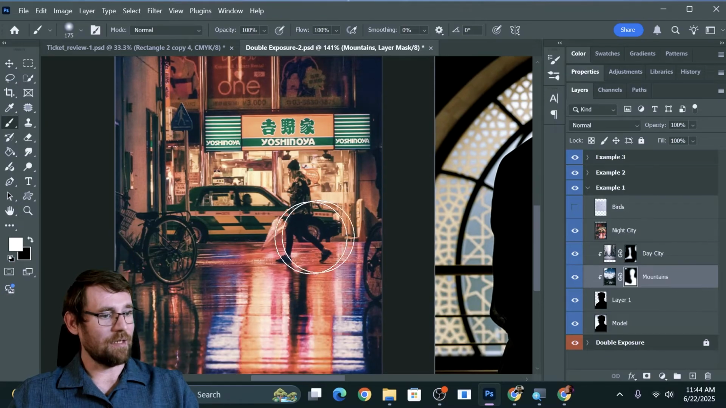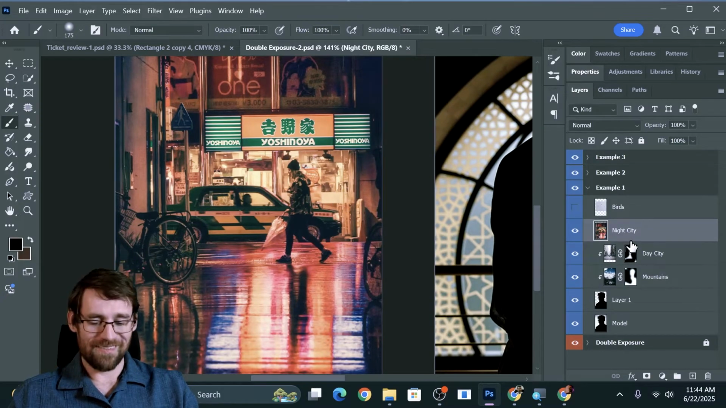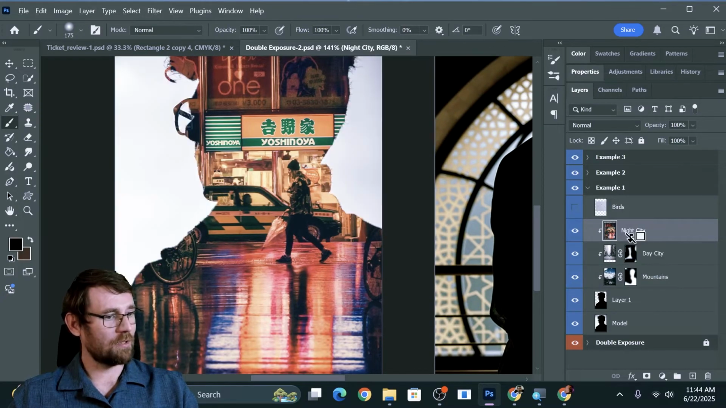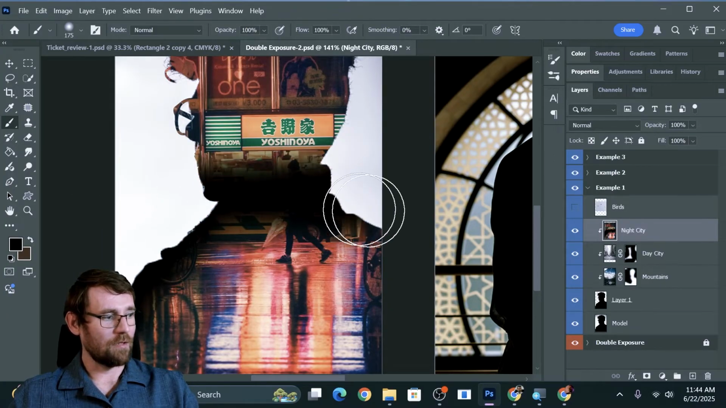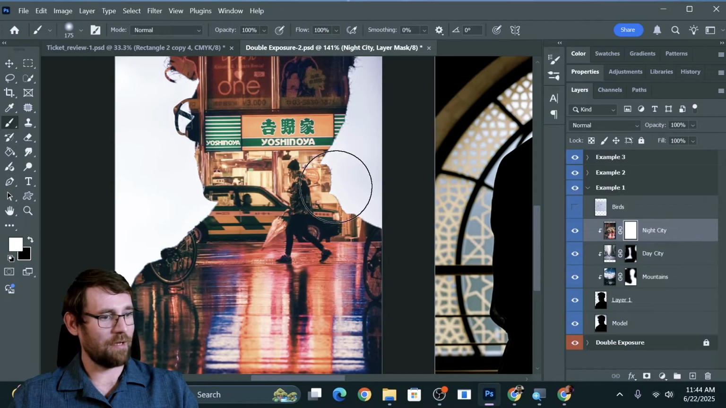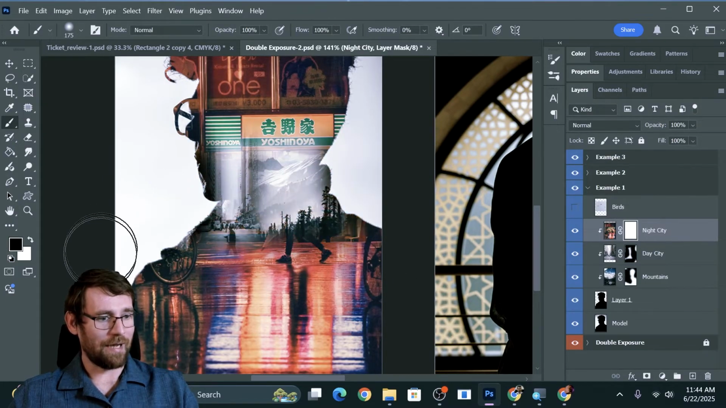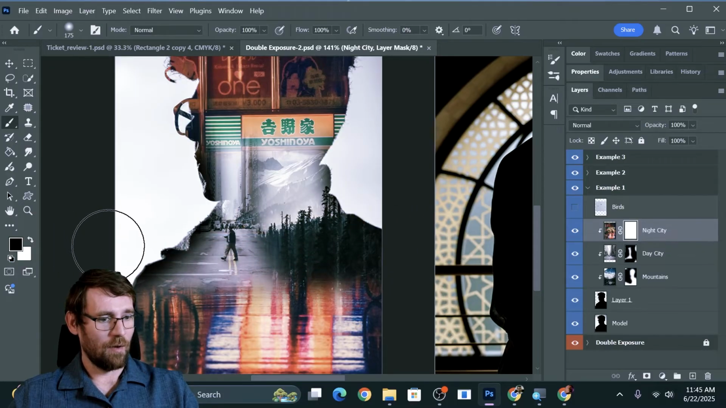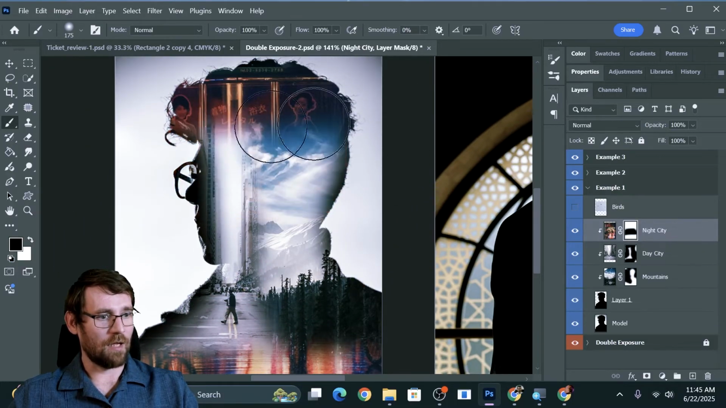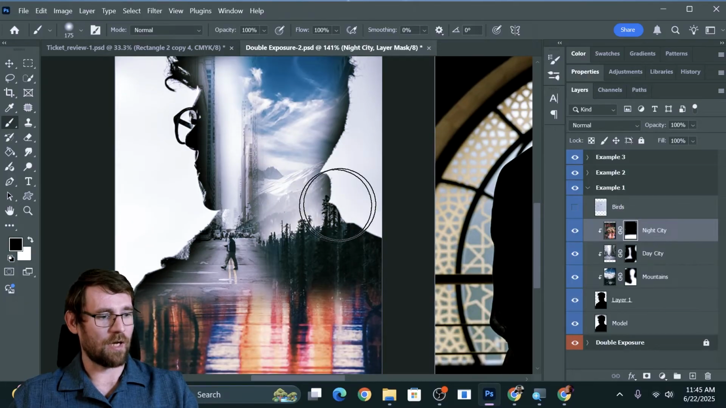Now the night city, I'm going to bring that one forward. Same thing, Option or Alt, click it down, and I'm going to use this for the bottom area. So again, make sure you're on your layer mask, painting black as your color, bringing back all this extra area, but I'm going to leave that bottom looking a lot like it does originally, getting rid of the top.